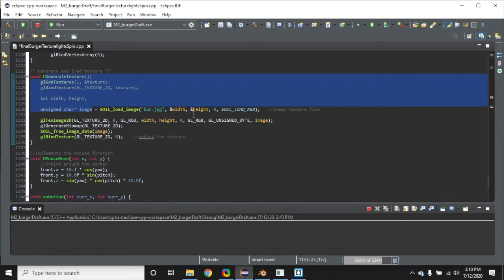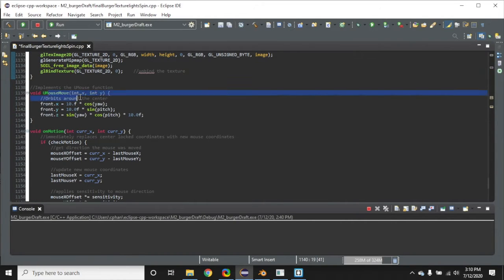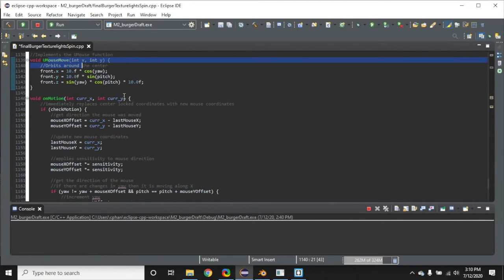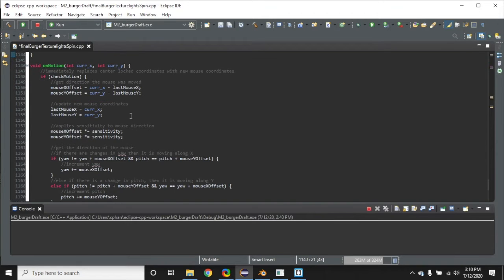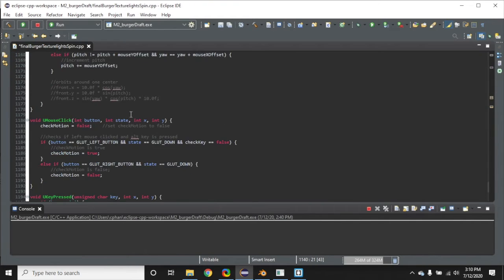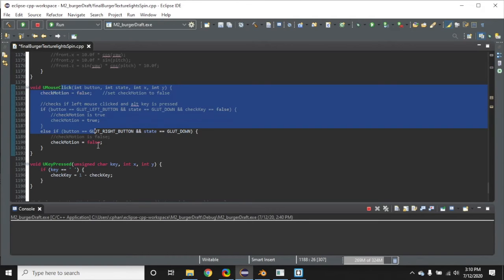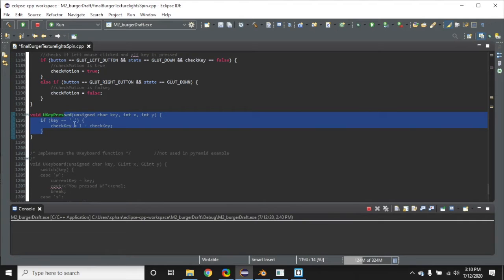This code here helps to load up the texture into the program to be used, and then these functions that were referenced earlier allowed me to use my mouse to move and allow the program to know where my mouse is and calculate what the view in the window should look like based off of the position of the mouse, as well as having it check for when the mouse was clicked and when the keyboard was pressed for perspective changes.